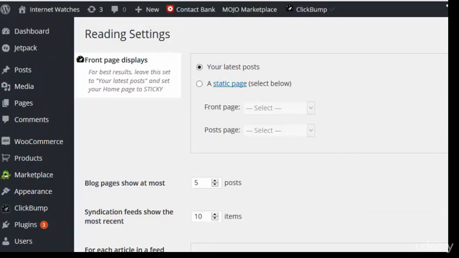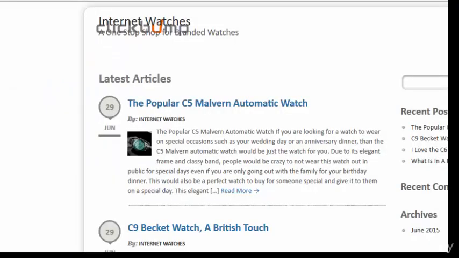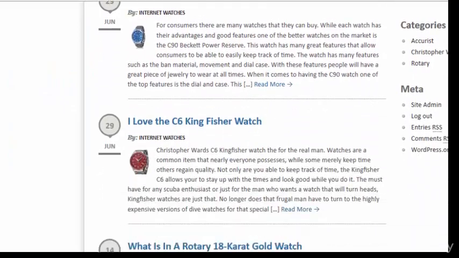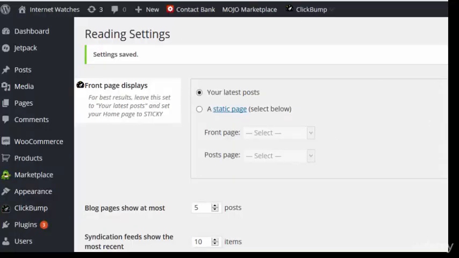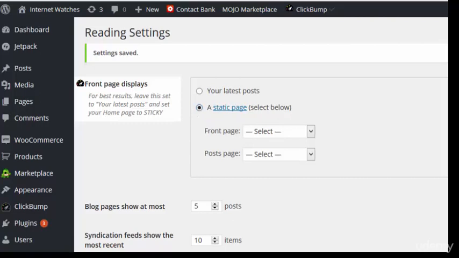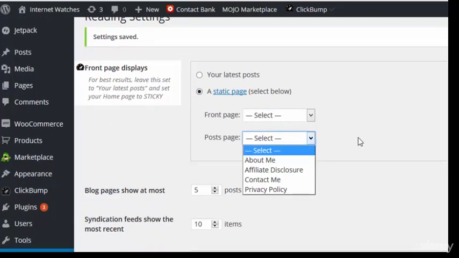So once we click save changes, as you see, this page is a dynamic page because we just selected the settings for a dynamic page with 5 latest posts appearing on this page. Now if you want to make this page static, we check this choice which says a static page.